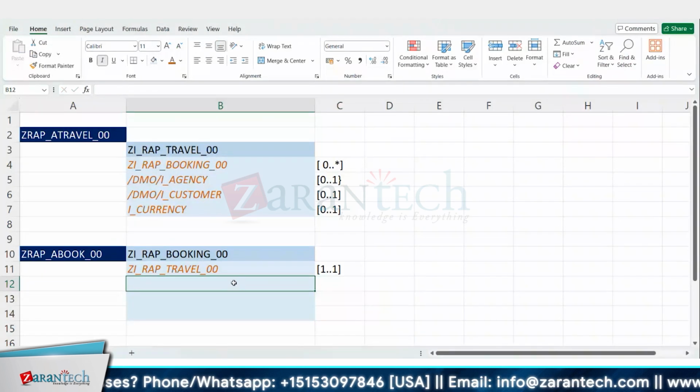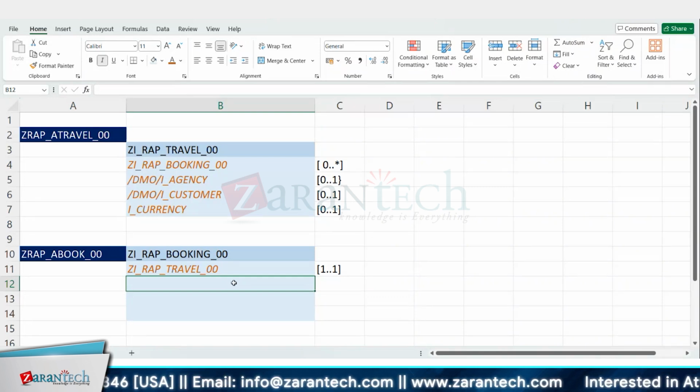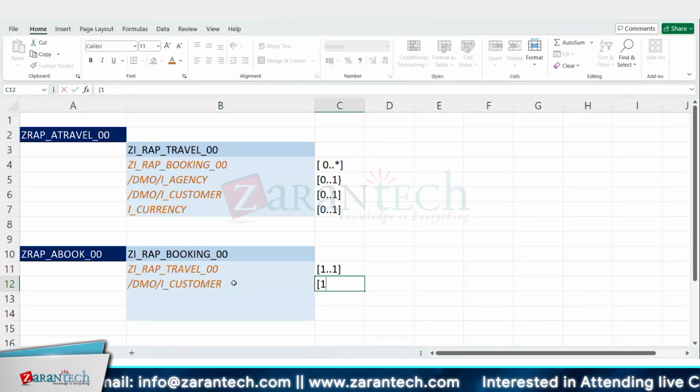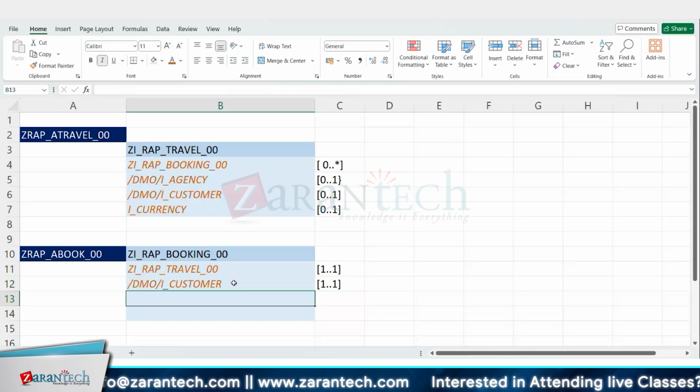So for travel, I have created a one-to-one association. Similarly, each booking will be made with a customer. Customer ID is there, so let me get that customer data also here. Actually, I can take 0 to 1 also or 1 to 1 also.